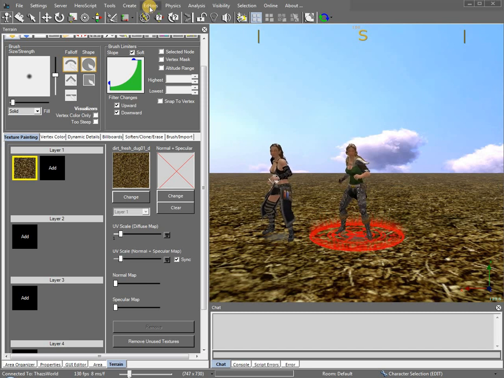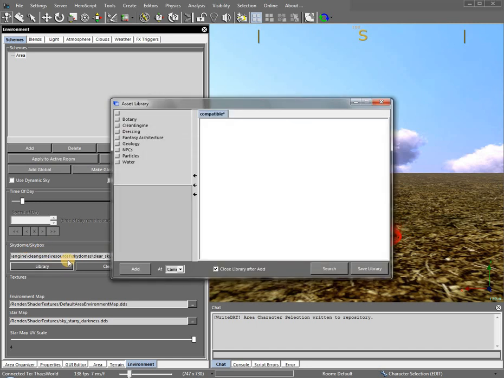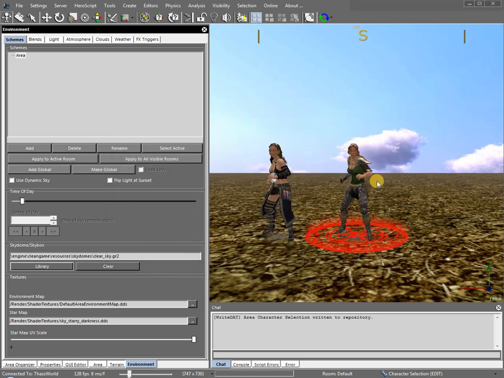Next we're going to open an area, environment. Okay, on our schemes tab we're going to click the area, make sure that's selected. Then we'll come down to our sky dome box. We'll open the library. In the clean engine, we'll click one of these sky pictures. There's a couple of different ones here. We're going to select this one and then we're going to add it to our scene. You can notice here's one that's been written, character area selection. That's what we're going to look for before we close out of this area.